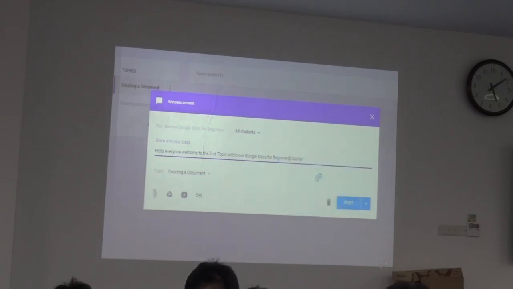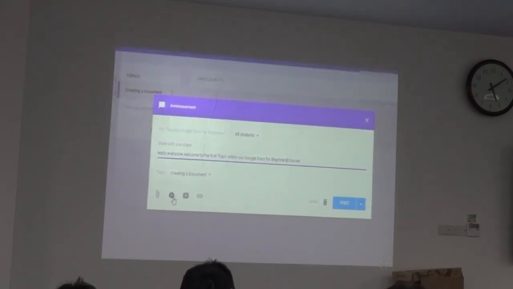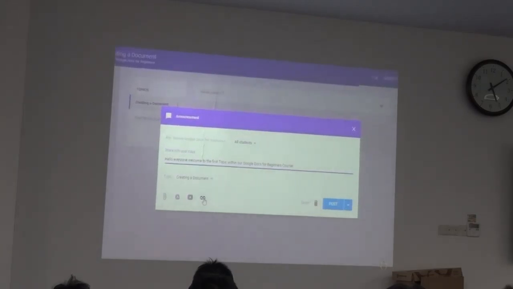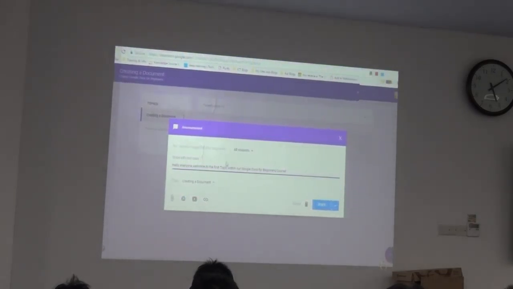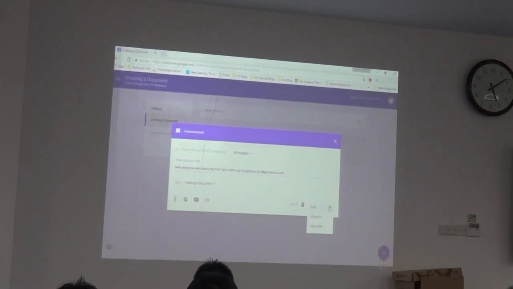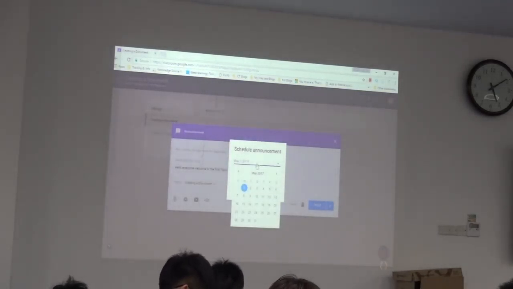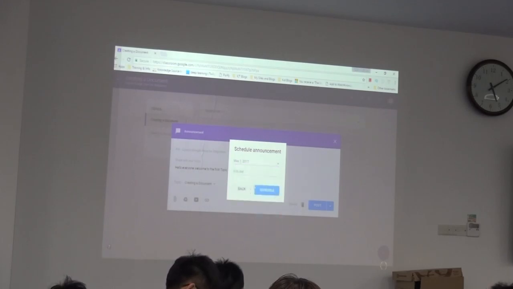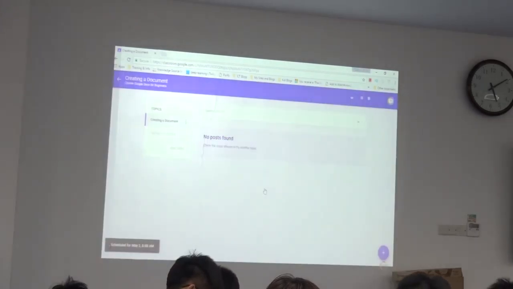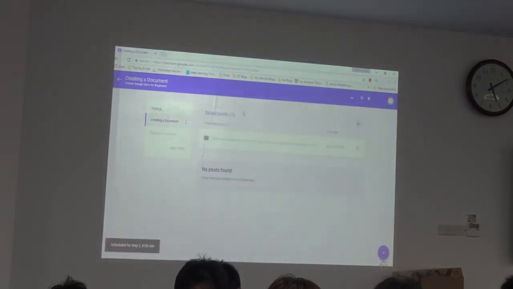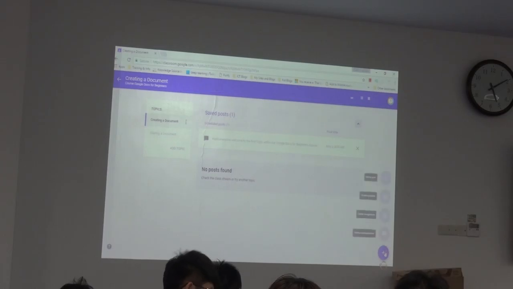Brilliant, so we now have our first post. And what I can do is add some attachments. I can add a file from my personal drive, a YouTube video, or a link. And seeing as this is a standard announcement, I'm going to leave it as is. And I'm going to schedule this or save it as a draft. I'm going to schedule it to be posted tomorrow. So let's go ahead and select tomorrow. There we go. And we are going to schedule it. Now, seeing as this post has been scheduled, I can view it up here, but none of my students will see this until the post date of May the 2nd at 8 a.m. in the morning. I can add a second post.